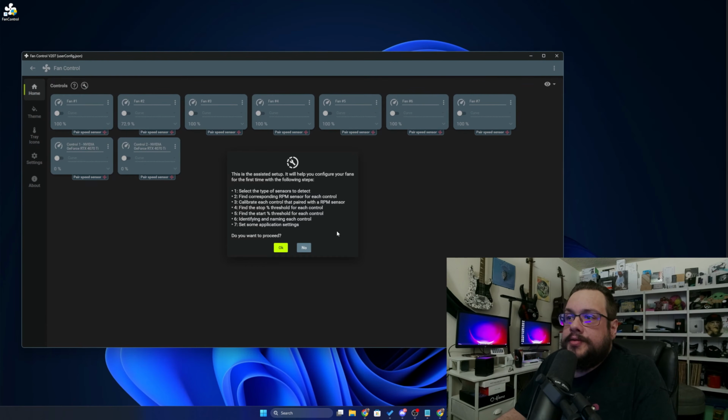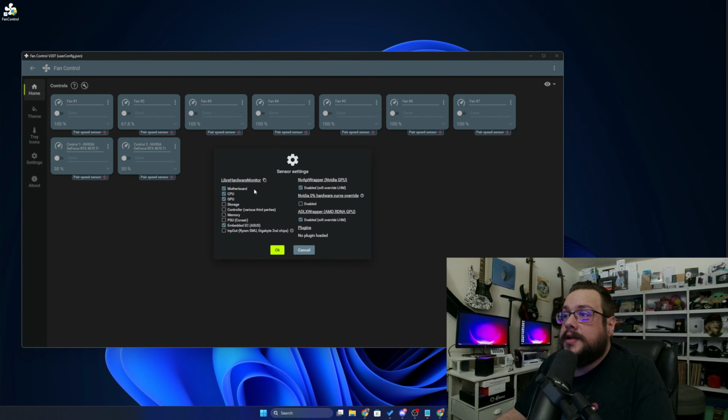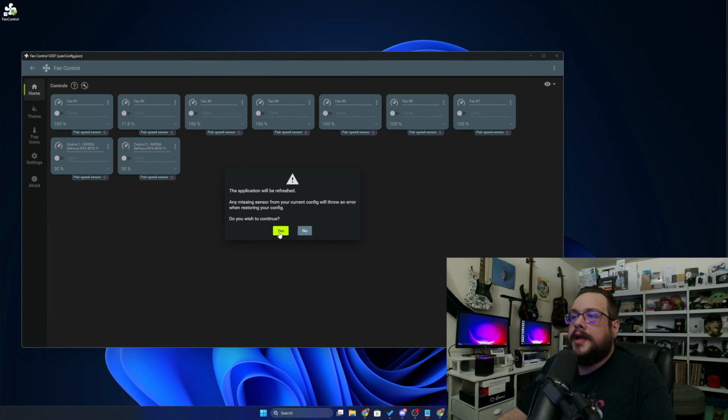We're immediately shown an assisted setup, so it's going to automatically select the type of sensors and find corresponding RPM sensors and things like that. So let's go ahead and press OK. And here it's found what we want to actually enable or not. So we'll go ahead and leave these as is. We're going to use the NV API wrapper, and we don't really need to enable the ADL wrapper because we don't have AMD. But let's just go in with the default so you know what to expect. We'll hit OK and choose yes.